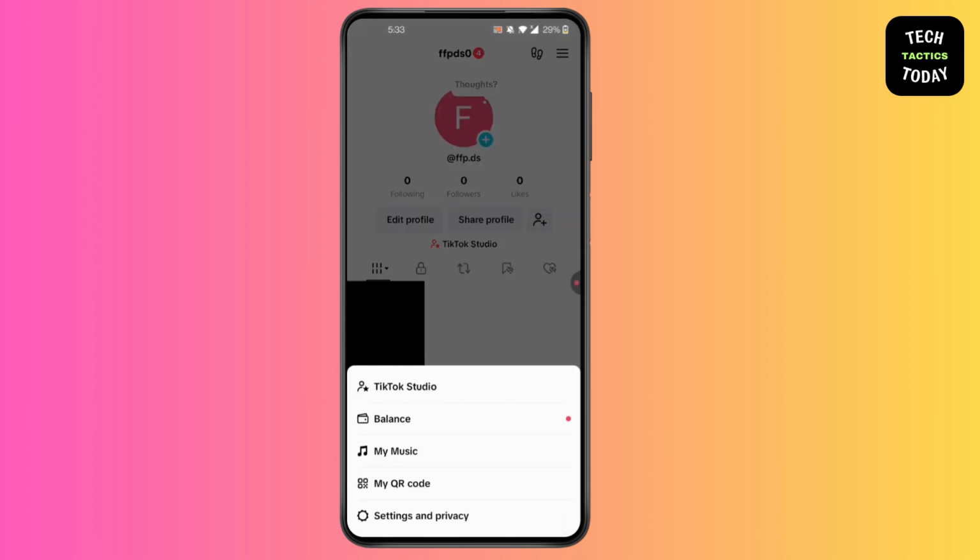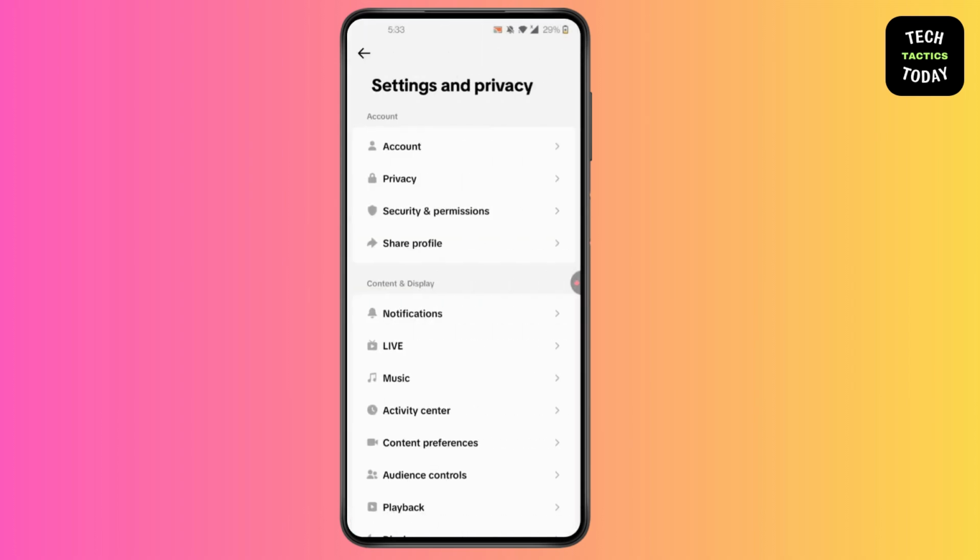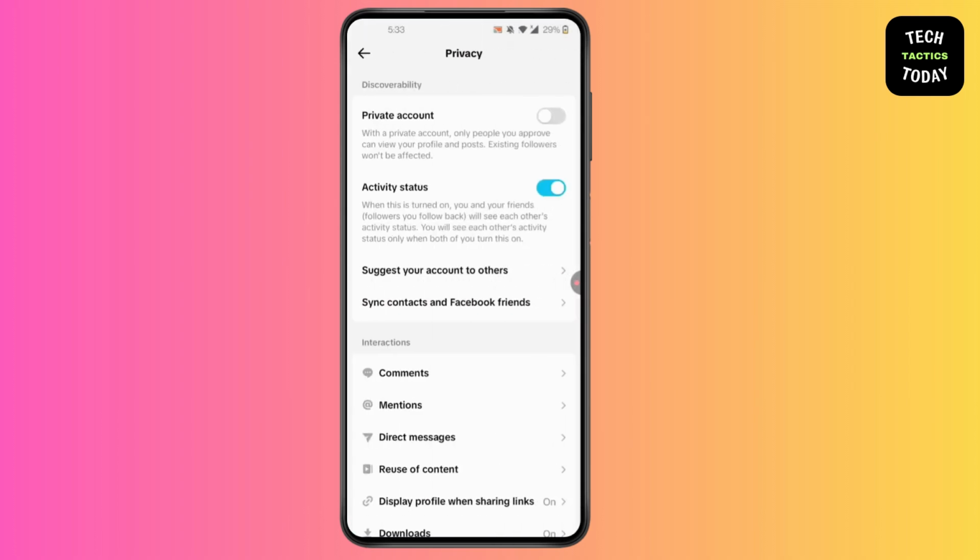In Settings and Privacy, click on Privacy, which is the second option. After you've done that, in here you'll find Private Account at the top. Turn that on. After that, your account will be private and all your reposts will also be private. This is how to make reposts private on TikTok.